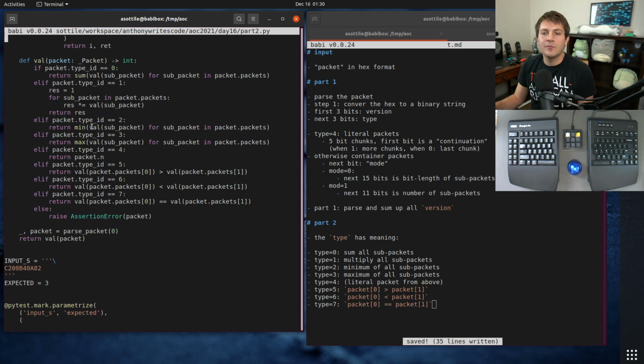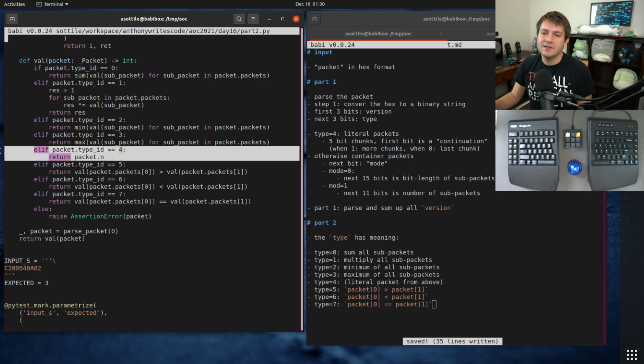And again, note that I'm recursing here. So for each subpacket, I'm calling val, hoping that the recursive stuff is going to resolve that to a particular value for us. So we don't have to really think about the children. It'll just handle it through recursion. And this is kind of our base case here for our literal packets. So we just return back n. There's no recursion for type ID of 4.